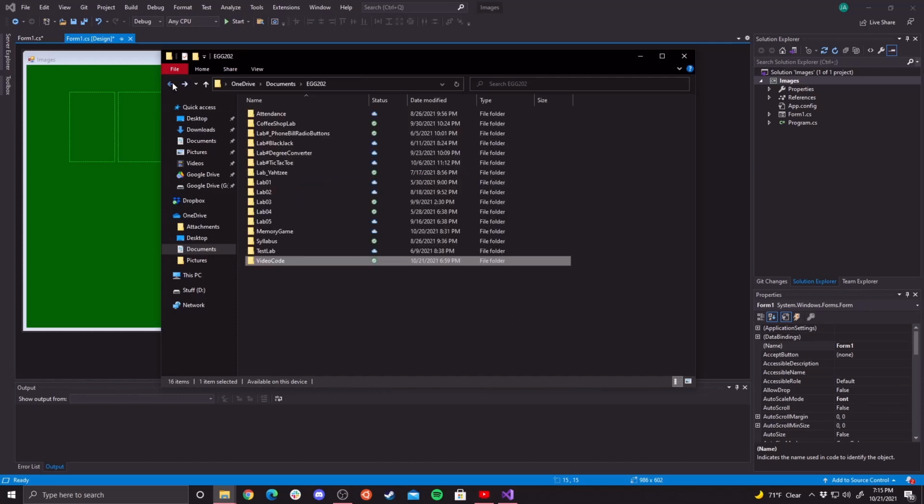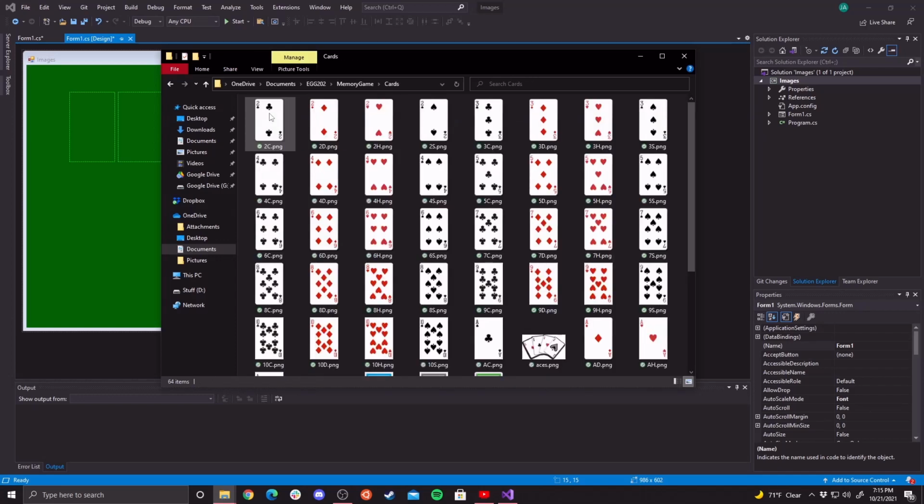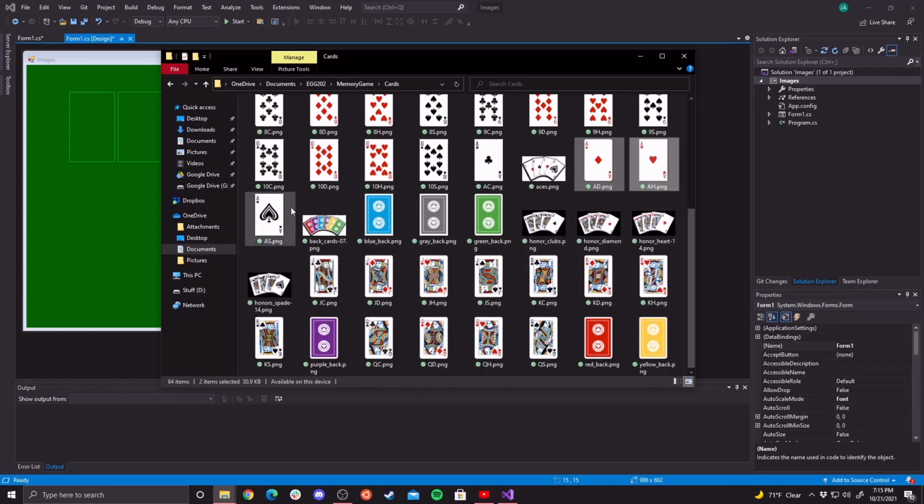Let's see. I'm going to try to not load the solution here because that would really make this program not much fun to actually write. So here's my card files. I'm not going to use all of these, obviously. I'll pick a few. So I think I'll just pick the aces for right now. So we have 4 aces displayed.